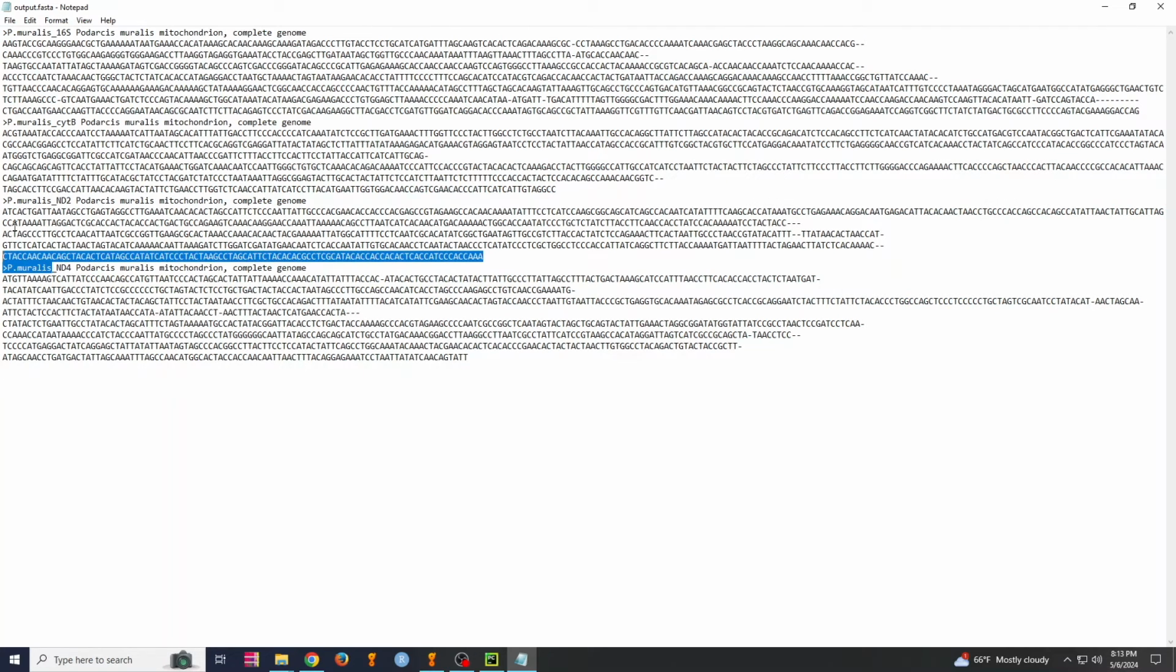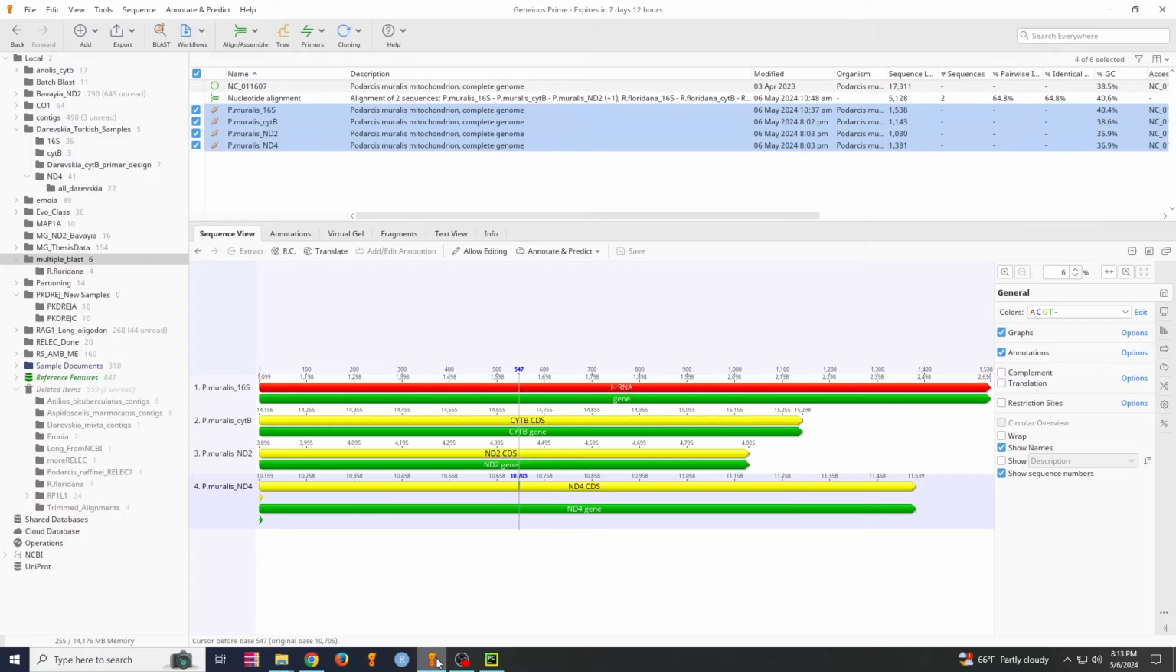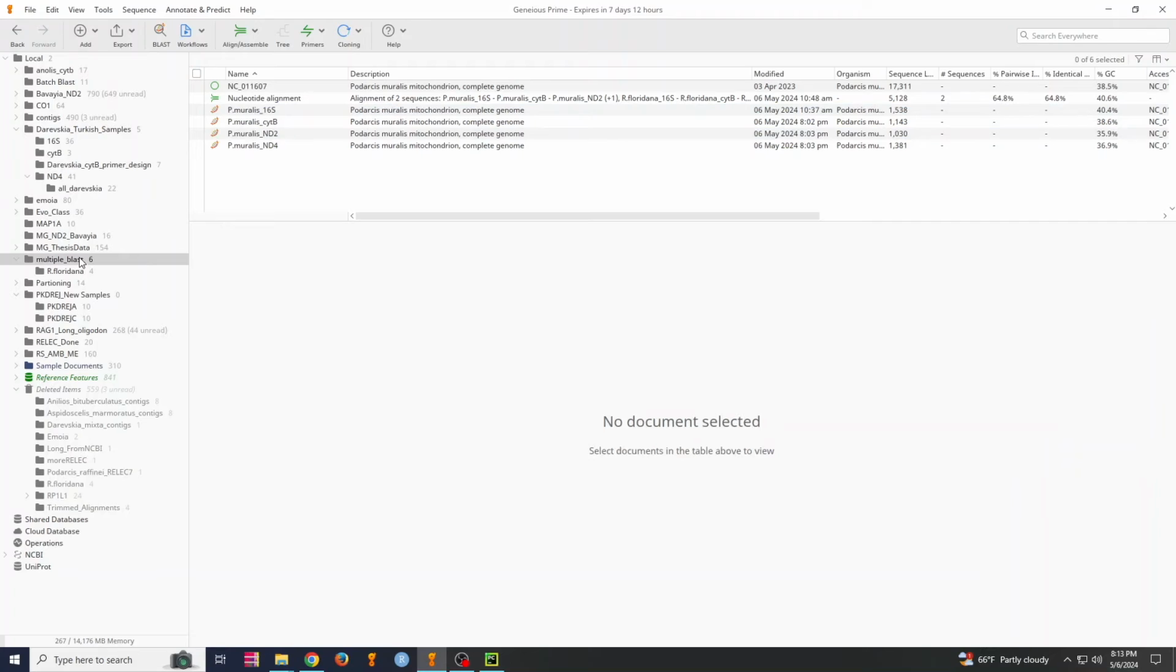As you can see, it basically has the results that I'm looking for, except it says P. muralis, P. muralis, and P. muralis, but I know this is Rhinura floridana, so I need to change the name to Floridana 4 genes. Now, next thing I'm going to do is transfer these files.